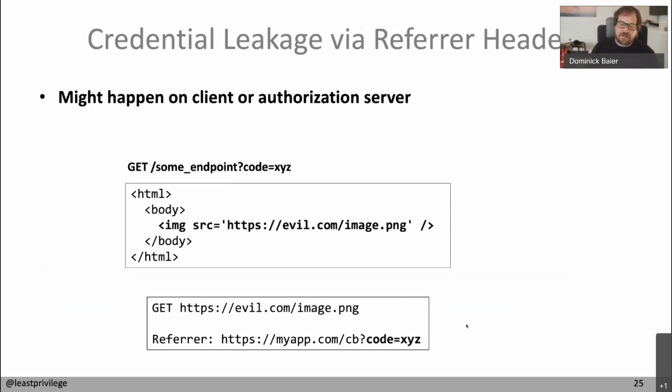Now you might think, but what's the problem with leaking a code, right? I mean, didn't we just say that to turn a code back into a token, you need a client secret? Absolutely right. For confidential clients in OAuth, a client secret is required to turn a code into a token.